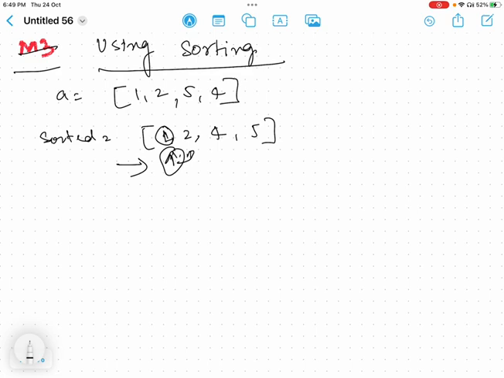It is 2. Next, if it is 2, then your next element should be 3. But is it 3? No, it is not 3. That means your missing number will be whichever should be the next number. If it is 2, the next number should be 3, but it is not 3, it is 4. Then that means this is the missing number.